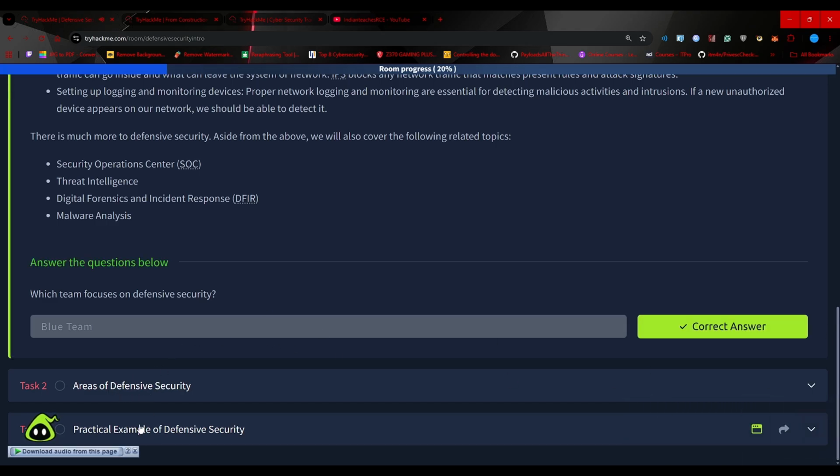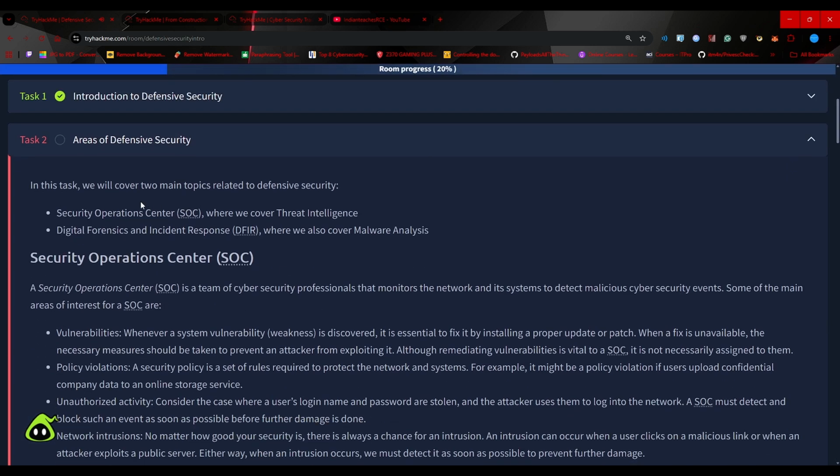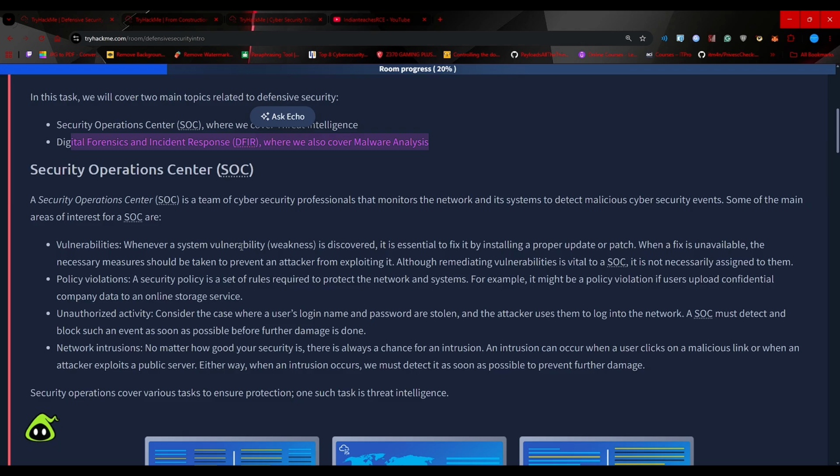Let's go with areas of defensive security. In this task, we'll cover two main topics related to defensive security. Security operations, SOC, where we cover threat intelligence. Digital forensics and incident responders, where we can also cover malware analysis.